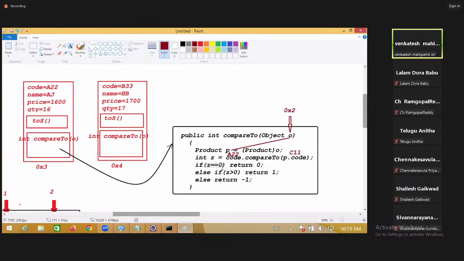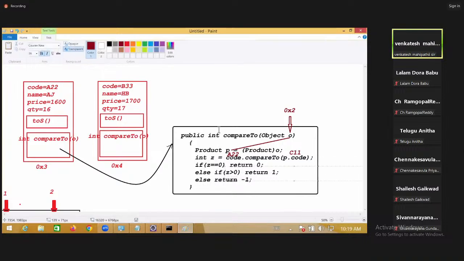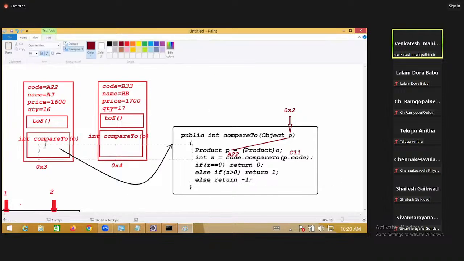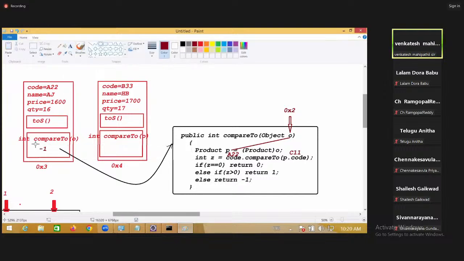So the Z value will not be 0. Z value will not be greater than 0. Then the control will come to else or not now? What is there in else now? Minus 1. So the comparative method will say minus 1. I brought minus 1 to you. The comparative method gave minus 1, meaning the coming element was compared with the existing. The algorithm got minus 1, meaning the comparative method compared and gave minus 1.